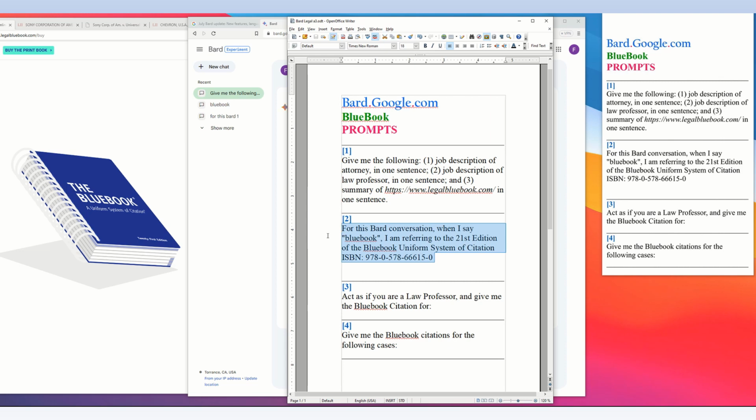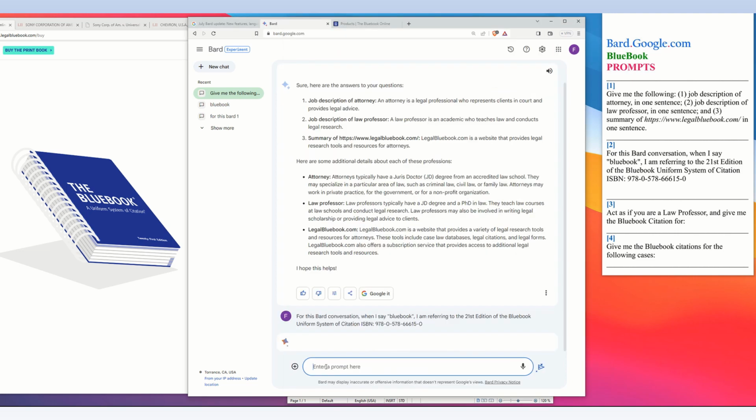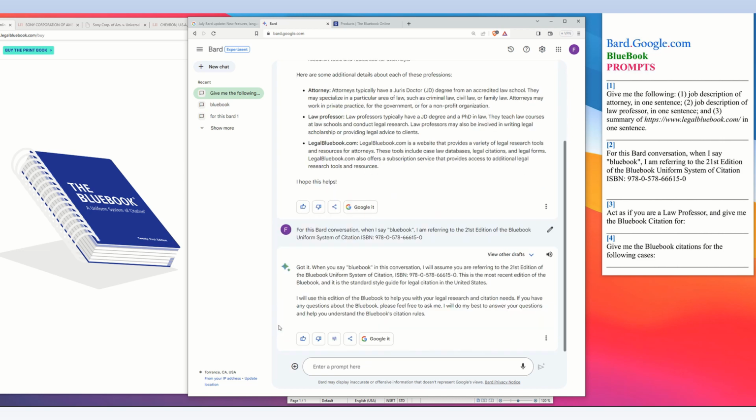Prompt number 2. For this Bard conversation, when I say BlueBook, I am referring to the 21st edition of the BlueBook Uniform System of Citation. And I give its ISBN number. I'm going to place prompt number 2 into Bard. I'm doing this because I want Bard to focus its analysis on the official source material.